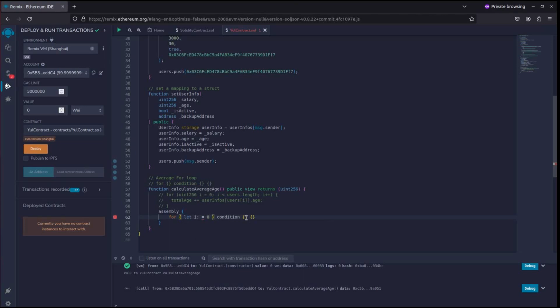And then we would have the condition. This is the i that's smaller than the user's length. We'll come back to this in a second. And then we have the i++, and the i++ is basically reassigning i to add i and 1. Let's come back to our condition. So what is our condition? Well, we need first of all to get the user's length, and in order to do that we need first to get the slot of our users like this, and then we need to get the length, and in order to get the length we need to sload the slot.